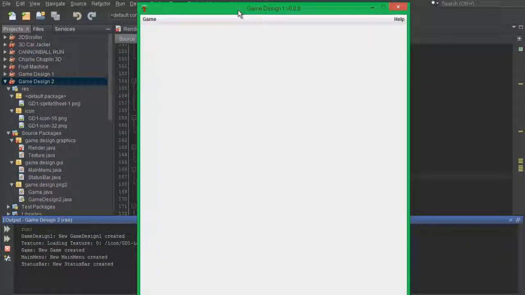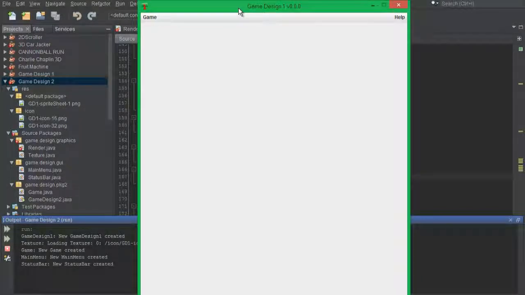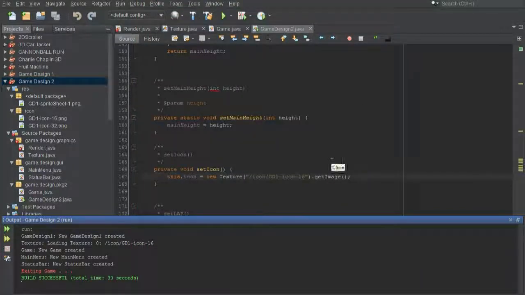And now we have the icon on top of the screen. Obviously, I'm going to edit this video, and you'll never see that bit. But GD Game Design 1 icon is up in the corner. Finally. Alright.